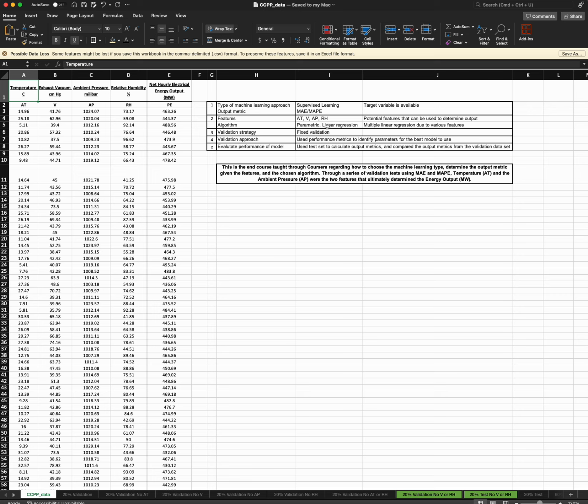I chose a fixed validation, and then again, ultimately, I will use a test set to calculate the output metrics and then compare that to the validation data set. So given that's what I opted for, I separated the data into 20% validation, and then towards the very end you'll see the 20% test data, and then you actually have the other 60%, which is the training.